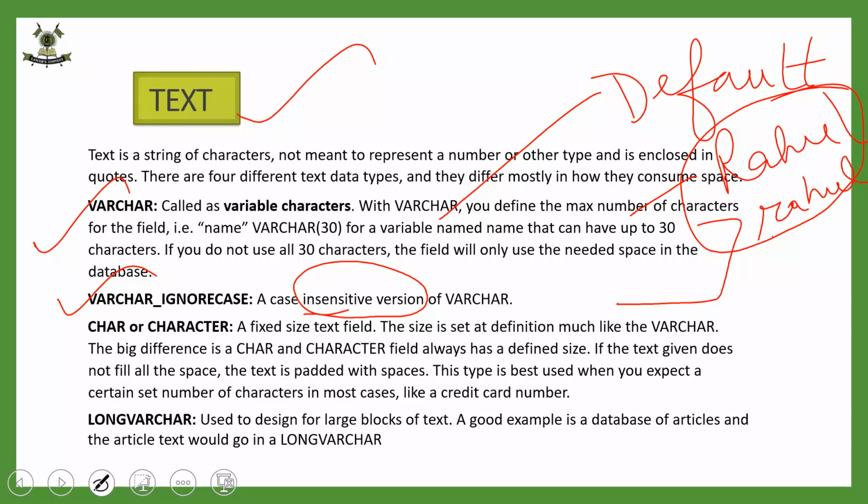The next data type is char, right? So char has a fixed size, a fixed length, and it is basically used in fields, for example, credit card numbers. If we want to store a field which has a credit card number with fixed digits, like it cannot exceed beyond 15, we will declare it as char.